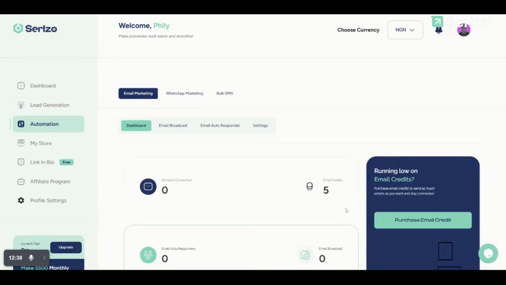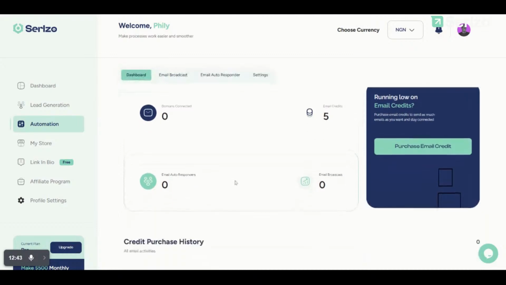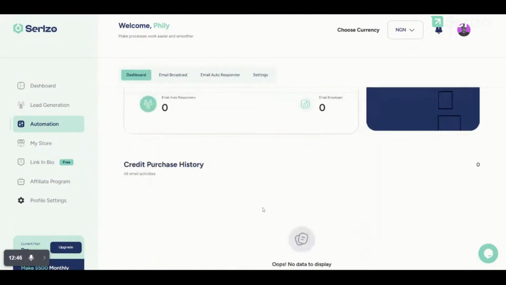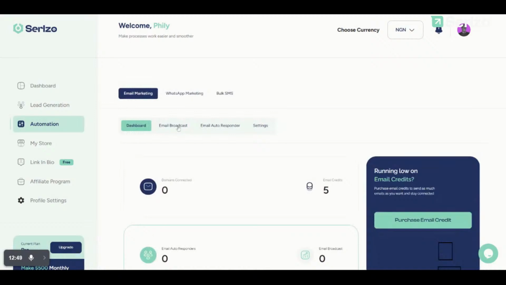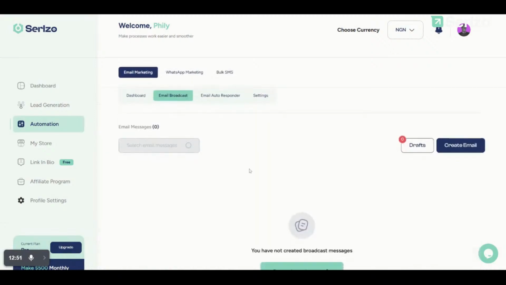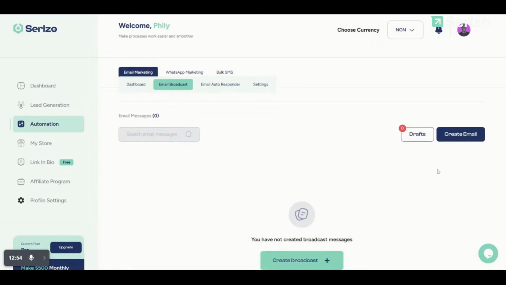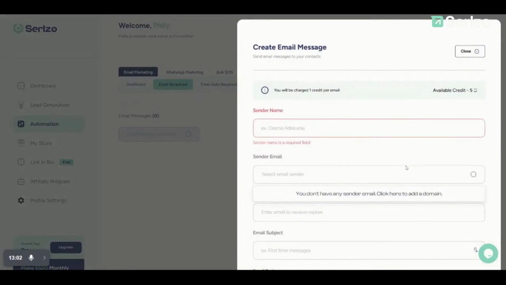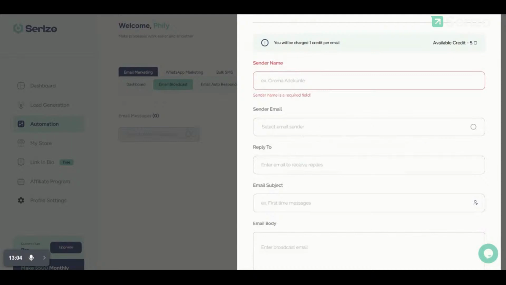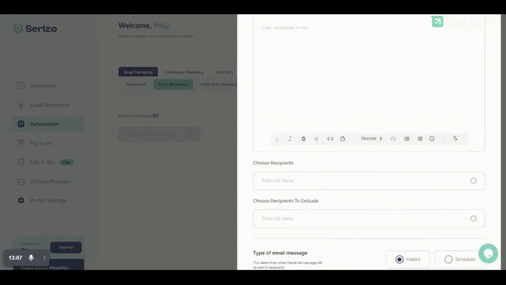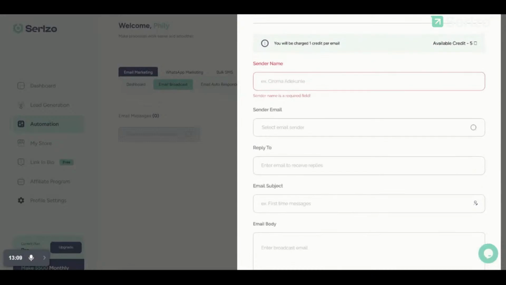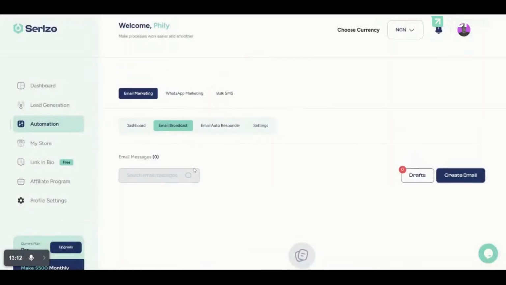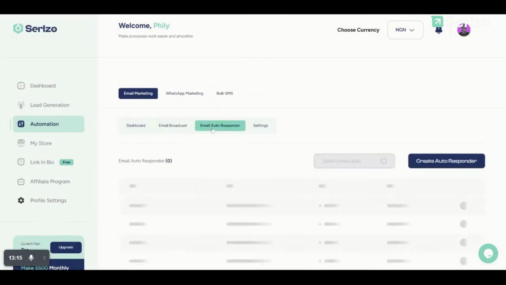Automation, now this is the email marketing. Everything under email marketing. This is the dashboard for you. If you want to get credits and all, this is where you need to go. Okay, the email broadcasts. If you want to create a series of email broadcasts, this is where you do it. You create email. All right, you put the sender's name, the email, the person's email. This is literally how you can set up your whole email sequence here. Okay, everything here is for email.